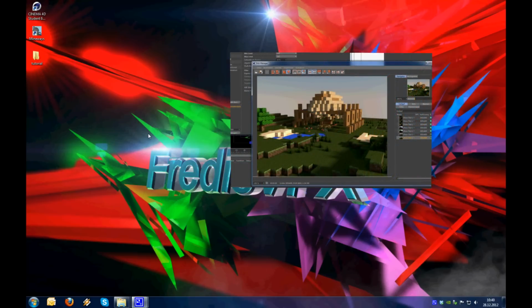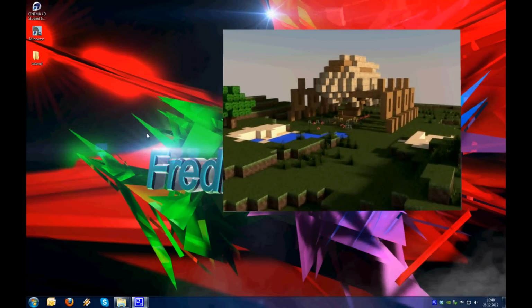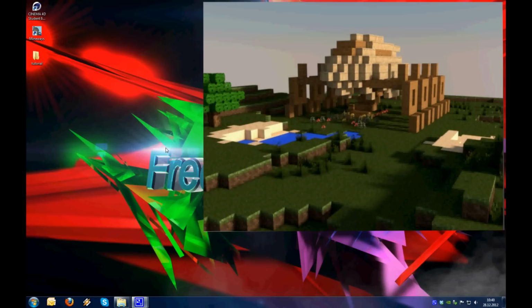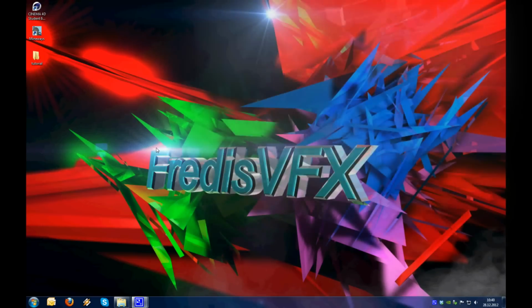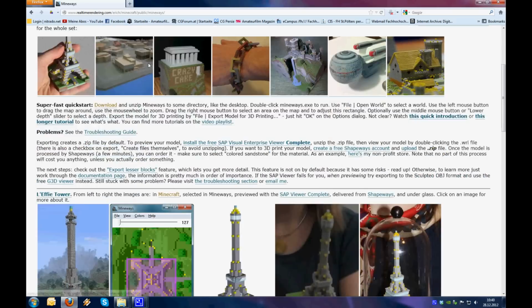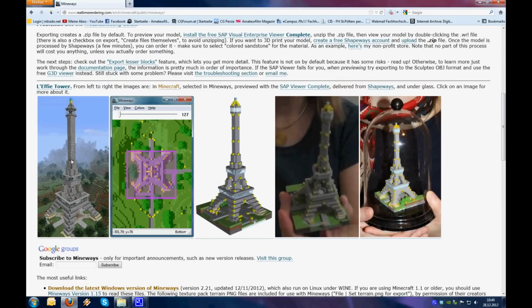What this means is we will export our Minecraft world into Cinema 4D and we will make a nice lighting setup. So let's get started. First of all, I will show you Mineways. Mineways is a free program used to export your 3D Minecraft world into a 3D program like Cinema 4D or whatever you want to use.